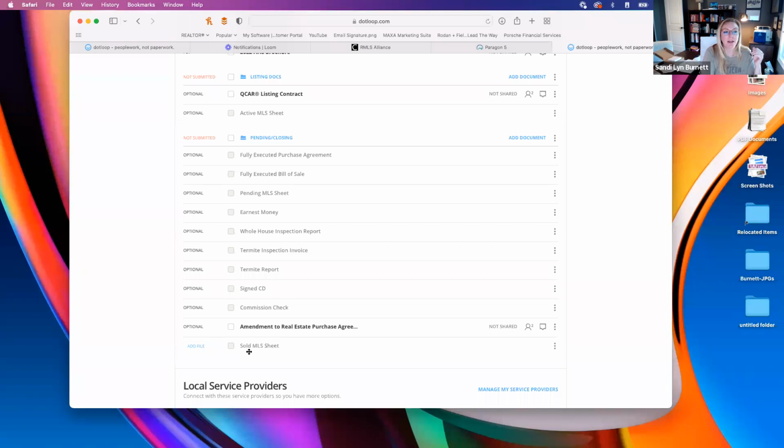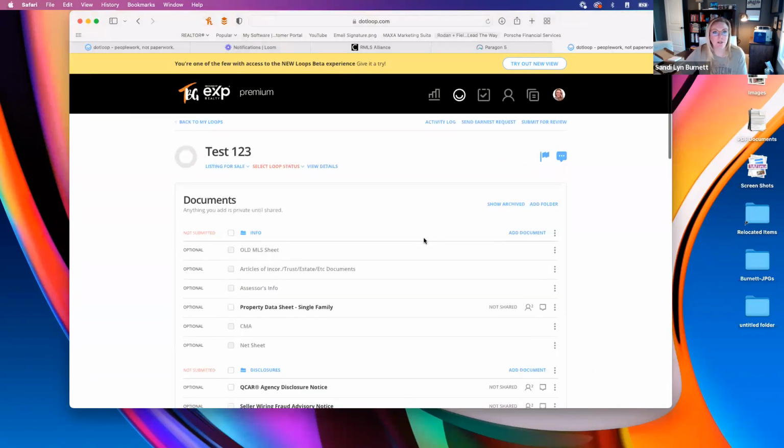So I have an assistant who marks my listings as sold, but one time even she got busy and didn't remember to do it. So now I have the sold MLS sheet line here in Dotloop, and that will hopefully remind all of us that needs to go there. And oh, did you mark it sold?